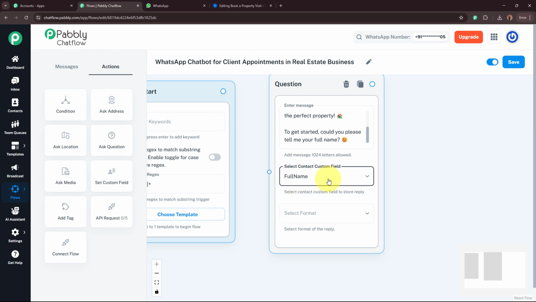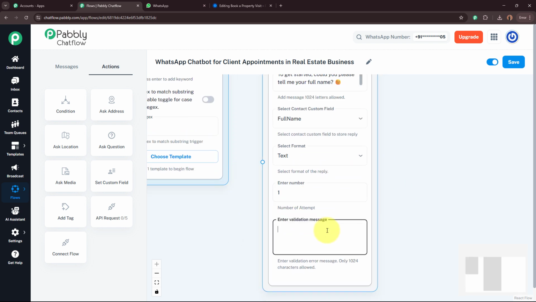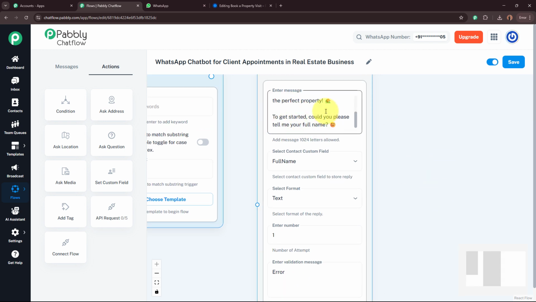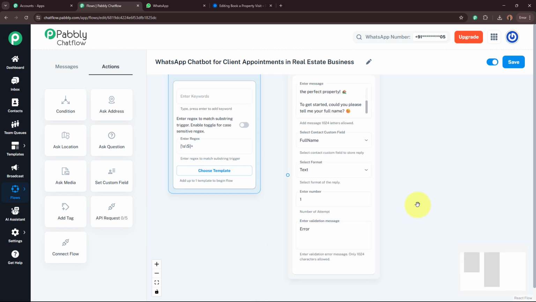Whichever field you're going to select in this option right here, over here the record of the message is going to be created, okay? So now the record is going to be created. What is the format of the reply? Format is text, so I'm going to select as text right here. Number of attempts is going to be 1, and validation message over here is going to be error. So what is validation message? So let's suppose a customer replies to the message over here and that message is not in the selected format, then they will receive a validation message of error, okay?